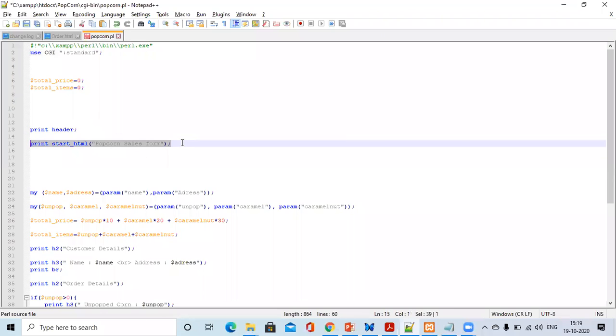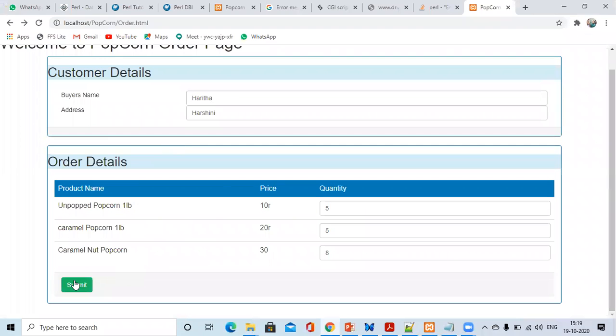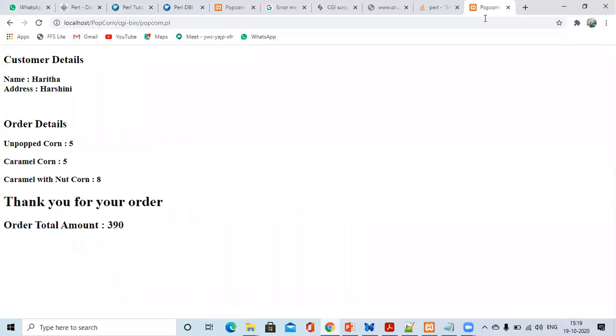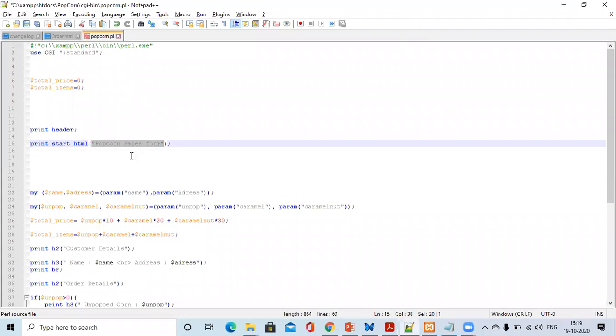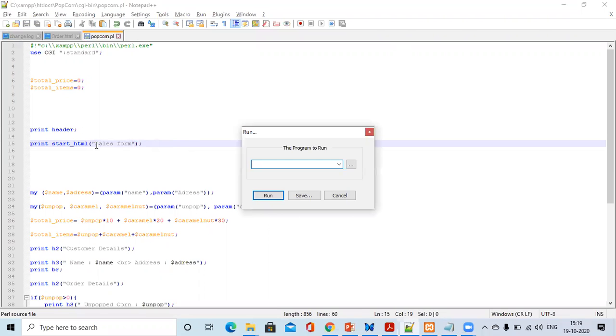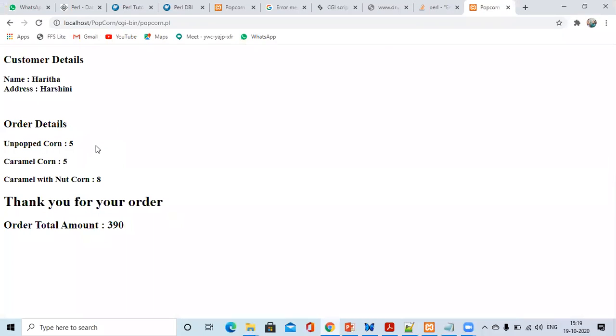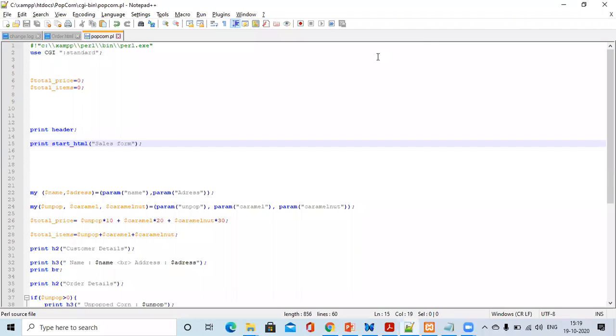Now I want to start my HTML. Here I am giving the title of the form, submit popcorn. Okay, popcorn sales I'm doing. If I remove popcorn here, you can check that the title will get changed. Continue. You can check now, it starts from the sales form.